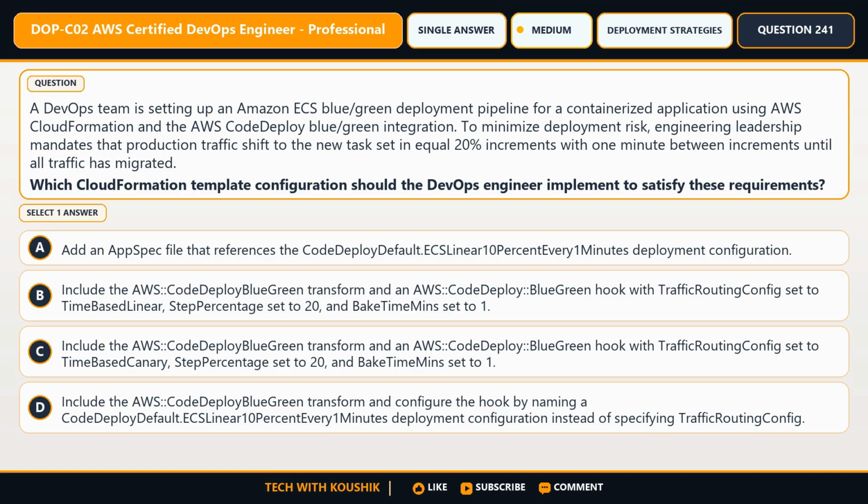The choices are: Option A. Add an AppSpec file that references the CodeDeployDefault.ECSLinear10PercentEvery1Minutes deployment configuration. Option B. Include the AWS::CodeDeployBlueGreen transform and an AWS::CodeDeploy::BlueGreen hook with TrafficRoutingConfig set to TimeBasedLinear, StepPercentage set to 20, and BakeTimeMins set to 1.